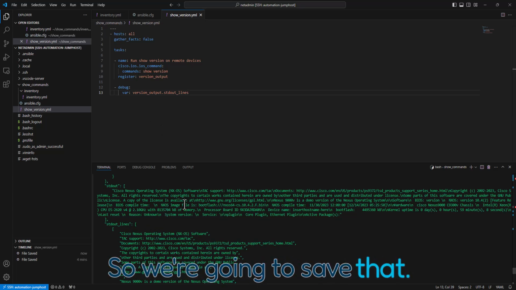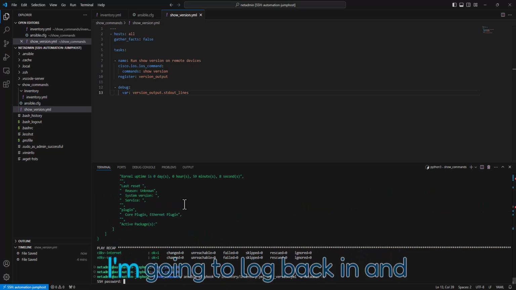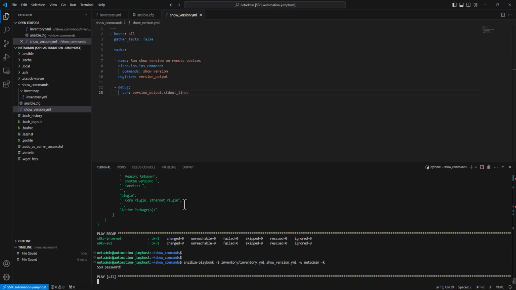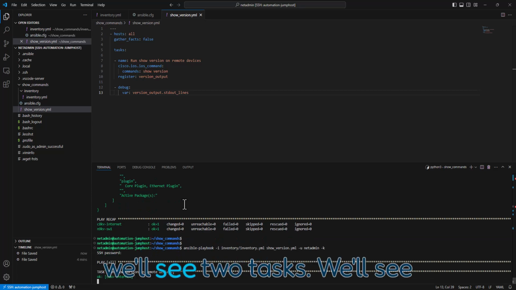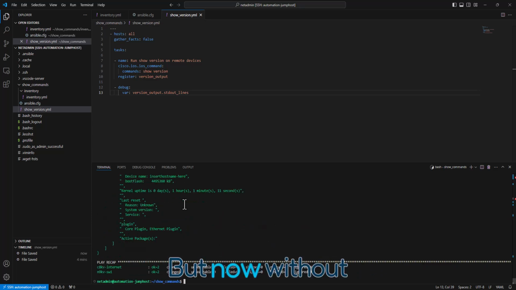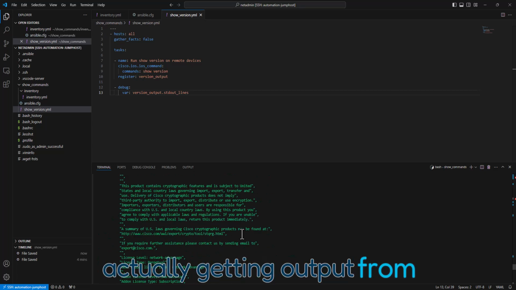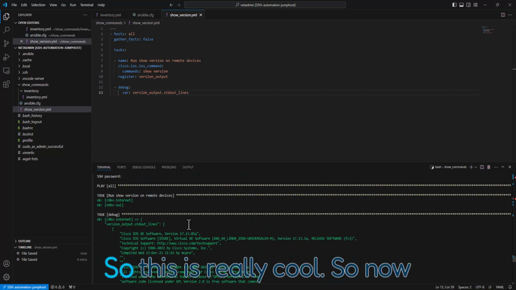So we're going to save that. We're going to come back. We're going to remove those v's. I'm going to log back in. And this time we'll see 2 tasks. We'll see the show version on remote devices. But now, without using the verbosity, we're actually getting output from the devices. So this is really cool.